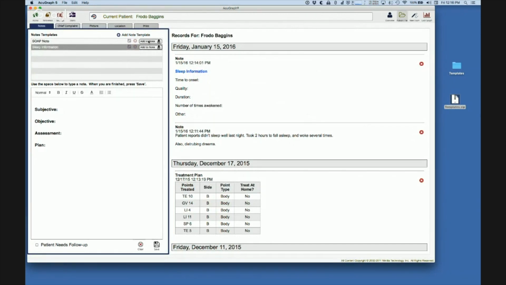So what I just did, I clicked on the SOAP note one, I clicked add to note, and you can see it put SOAP. And then on sleep information, I clicked add that to note, and it put that one in. So I just added 2 templates to the same note for the same day. And you can do that. You can have multiple templates in the same note, which really speeds your note taking because then it's modular. You can add them and build them a piece at a time. All right, we'll just clear that out.